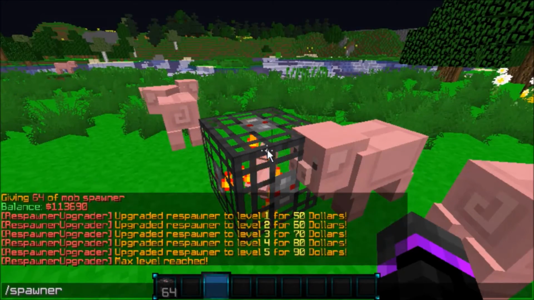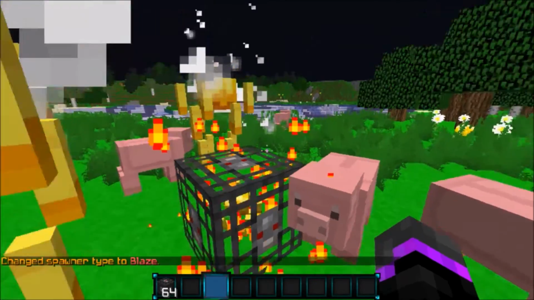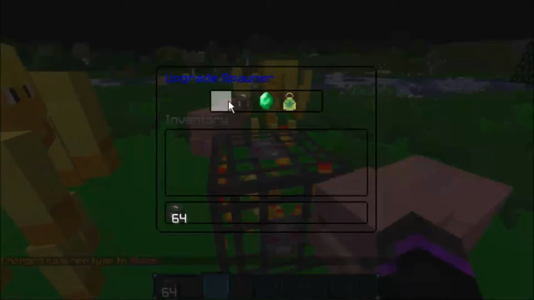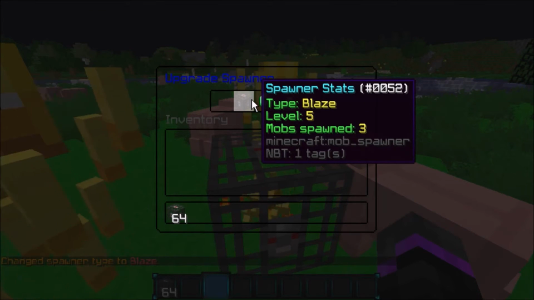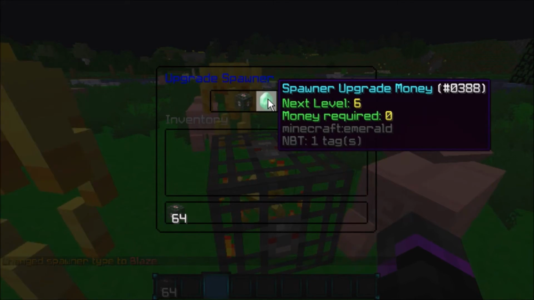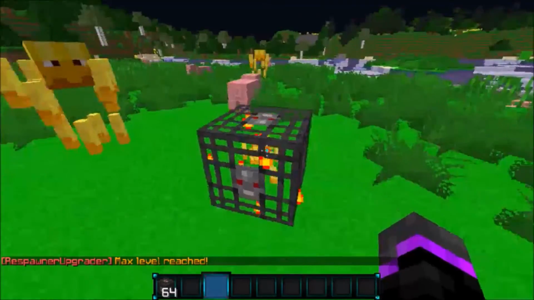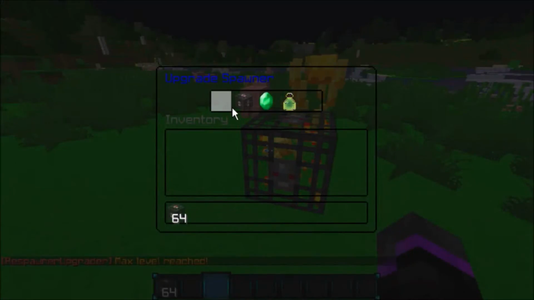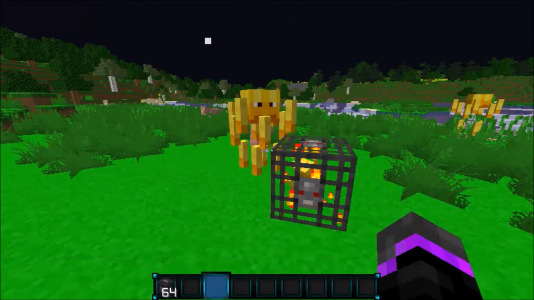So I'm going to go ahead and change my spawner type to, let's do a blaze, I guess. We'll change it to a blaze. So as you see, we now have 3 mob spawns, and it is currently at level 5, which is pretty awesome, if I say so myself. And we are all maxed out of upgrading our spawner, and this is what it looks like. So let's go ahead and go into the config.